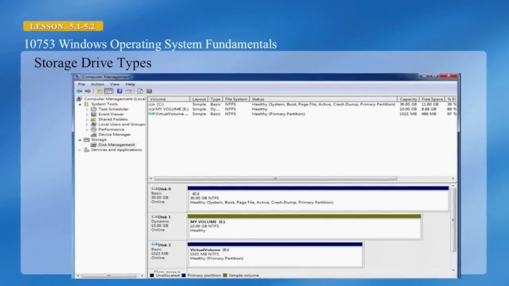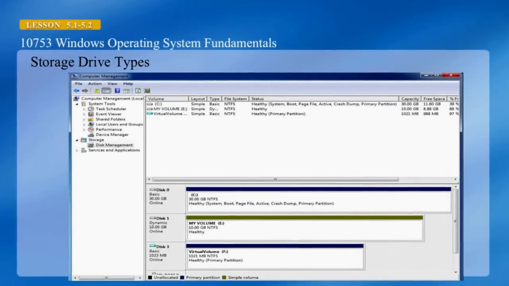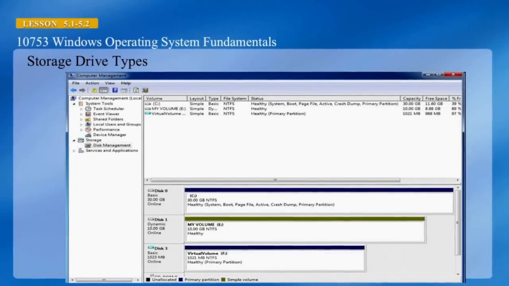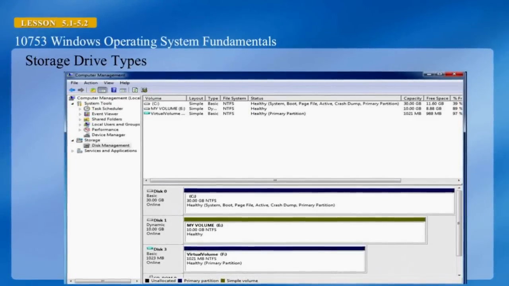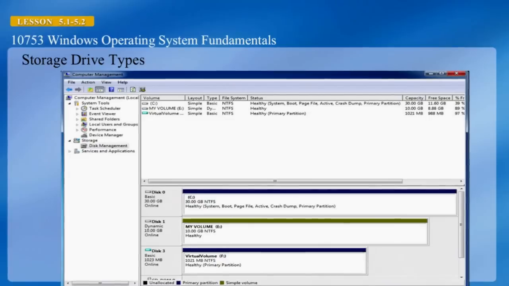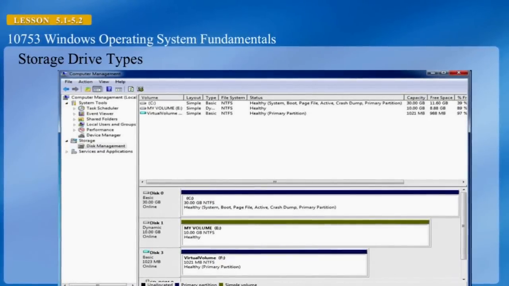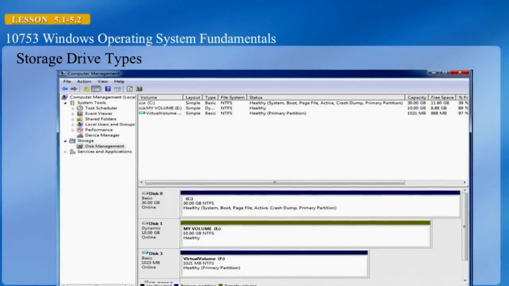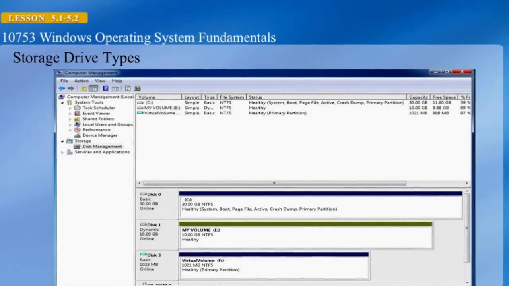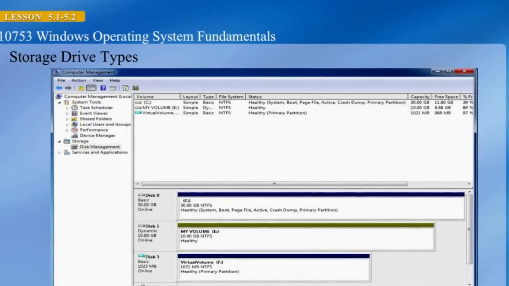Here we're looking at the Computer Management Console, and in the Computer Management Console we've opened up the Disk Management Console, and we're able to look at the properties of the disk. In this case, the C drive is a basic disk. Disk 1 is a dynamic disk. Notice the color stripe difference. A basic disk is blue, where a dynamic disk has a yellowish colored tint to it.